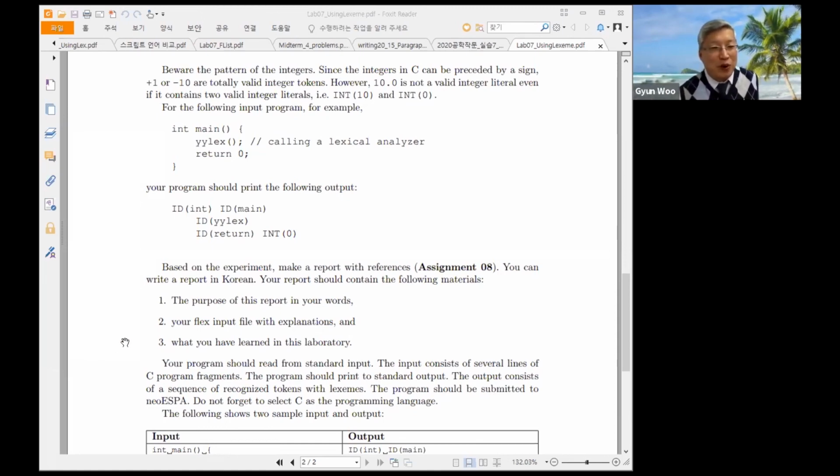Your whole Flex input file should be included as the second material, but you should annotate it with some explanations. You may add explanations in C syntax, because the C code in your file may be regarded as code. Third, what you have learned in this laboratory.